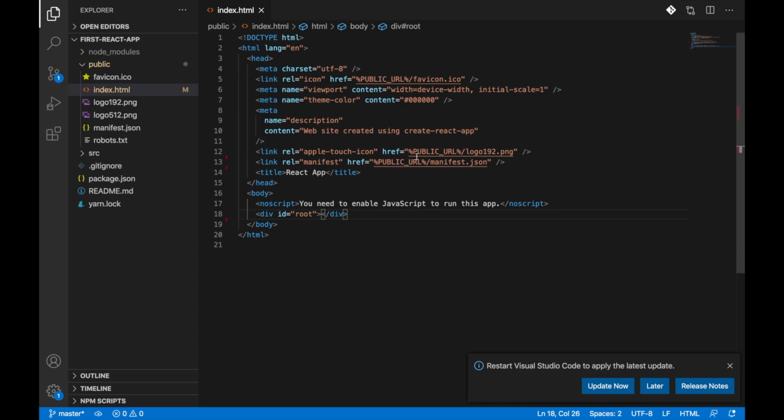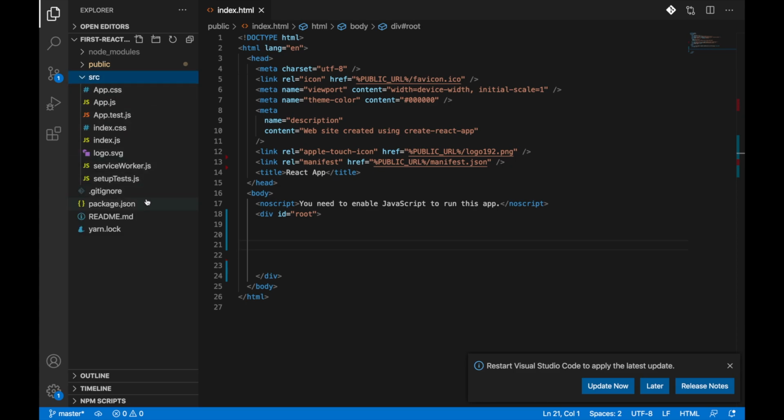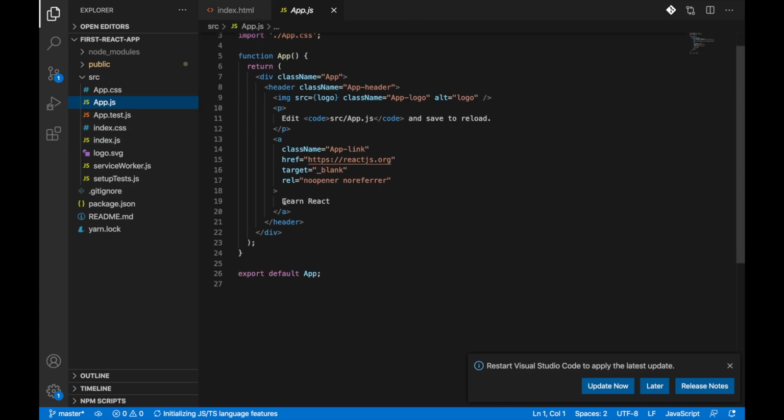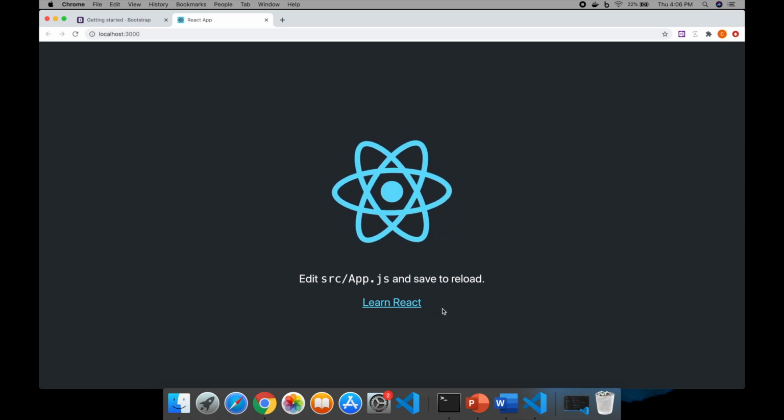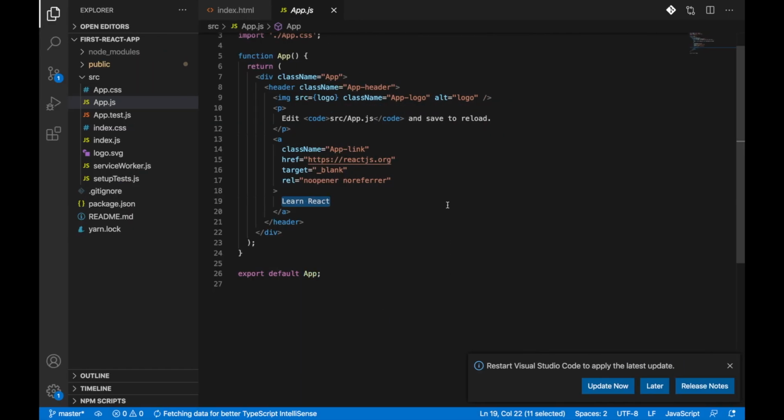Now check out here. You're going to see div ID is equal to root, and then there's nothing within this div. It's all blank. So what are we seeing rendered on the screen? Well, here's what's going on. Now I'm going to go into the src folder, and I'm going to go to app.js. Look at this. Here's an A tag, and it has the words Learn React. Well, we see that right here. We see a link that says Learn React, so that's a good hint. So clearly this code in our app.js file is being rendered into our index.html file.